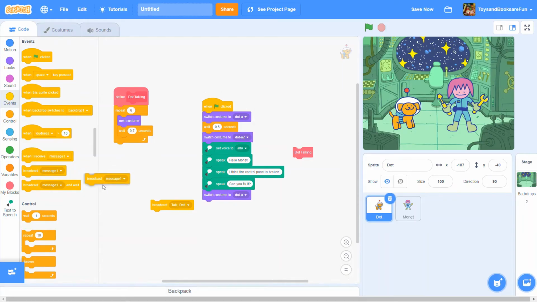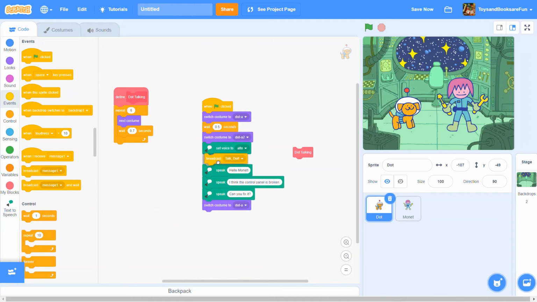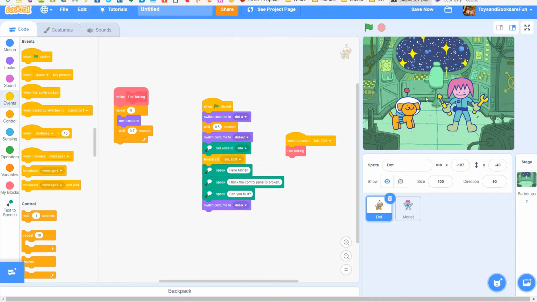Okay, we're going to put "dot talk" just before he begins to speak, and then when I receive "dot talk," we're going to make Dot talk. We're going to click save, and we're going to click on go.